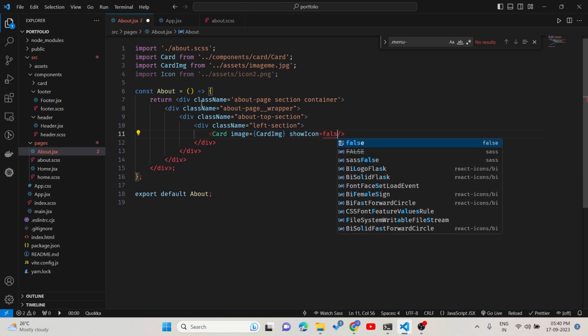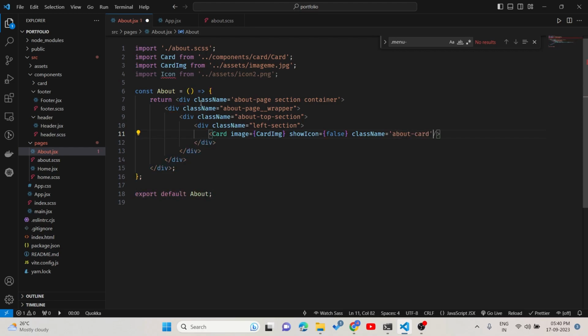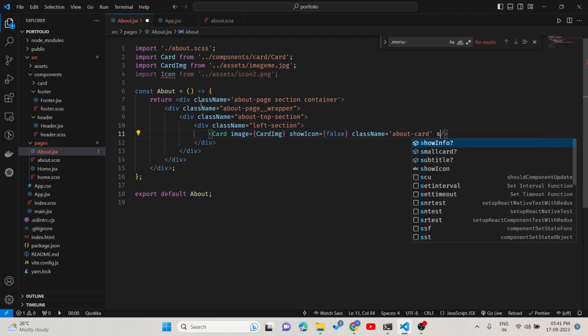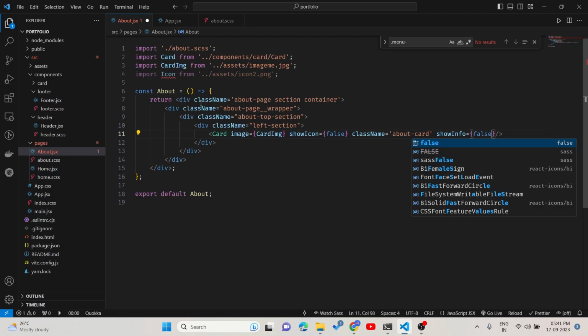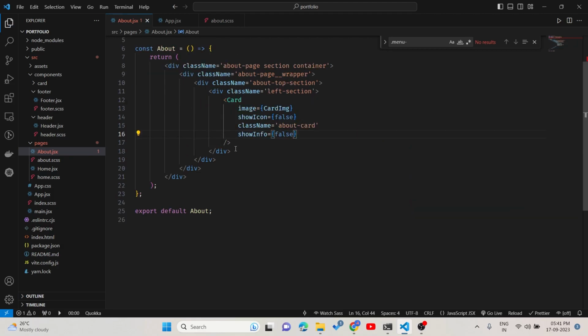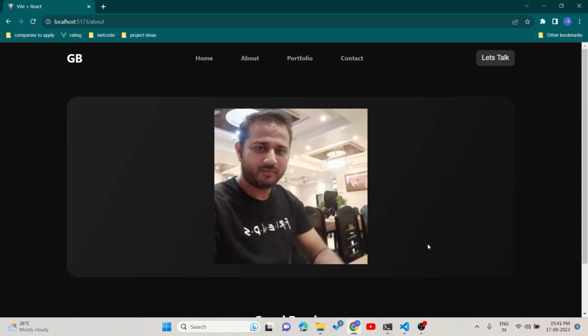And we are passing show icon as false here because we don't want to show the information in icon as well. For this card component we just want to show the image. Give it a class name of about card. Make show info as false as well. Now let's see how it is. It looks like this.